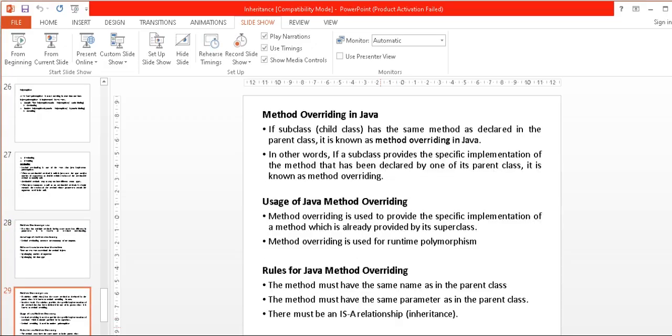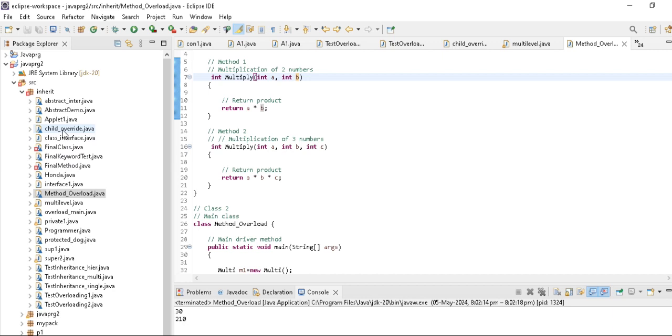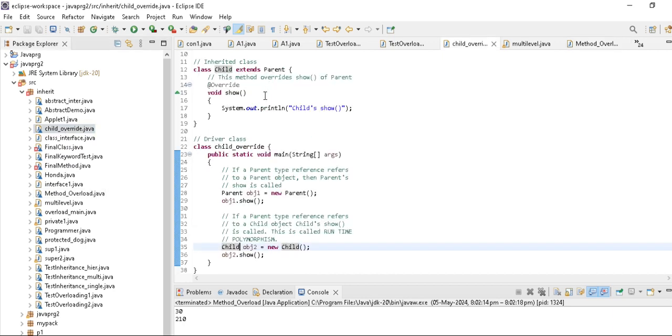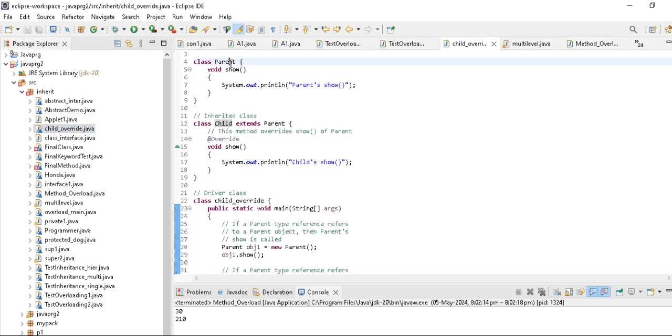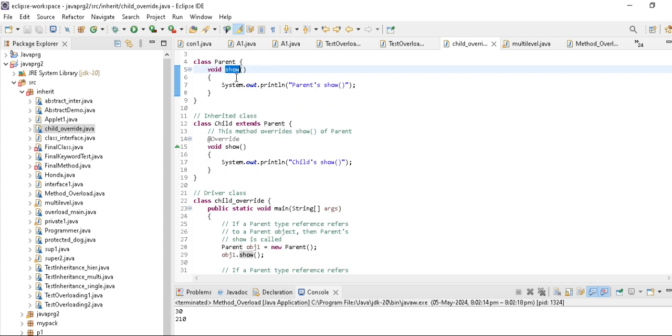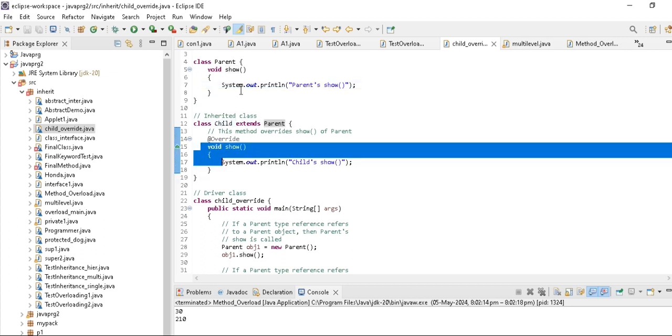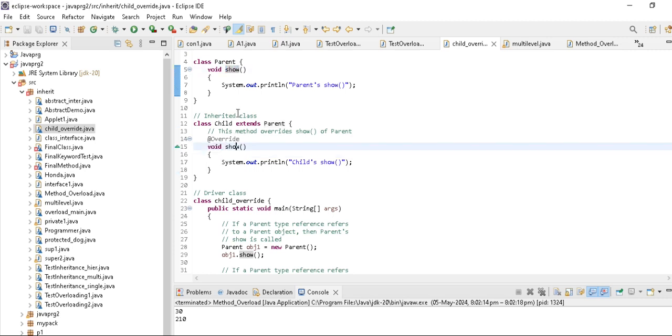Let's see an example. We go to this child override method. You can see here the parent class has the show method. Here we are printing parent show, and the child which extends the parent also has a show method. So the show method and its parameters are also the same. Here there is no parameter and here also no parameter, so the signature of the method is the same in both the base class as well as the derived class.